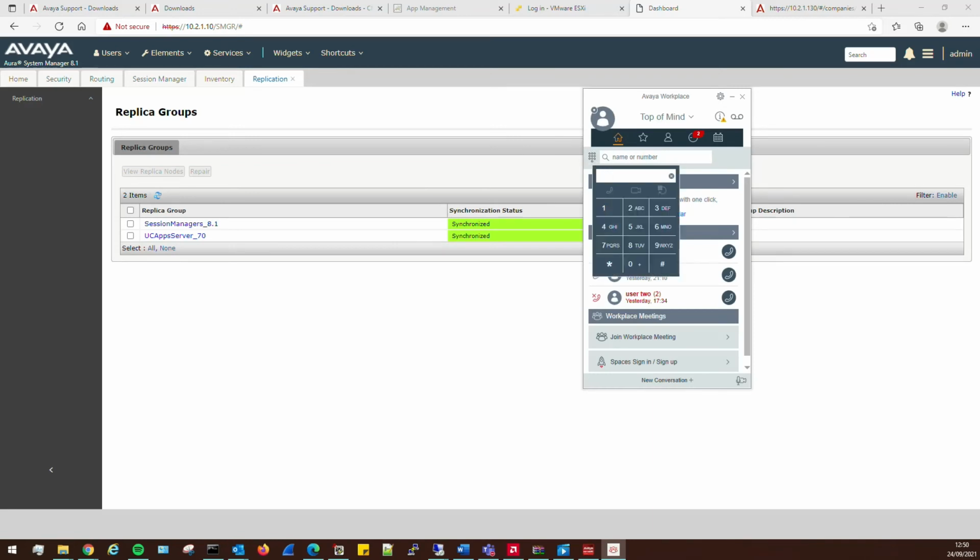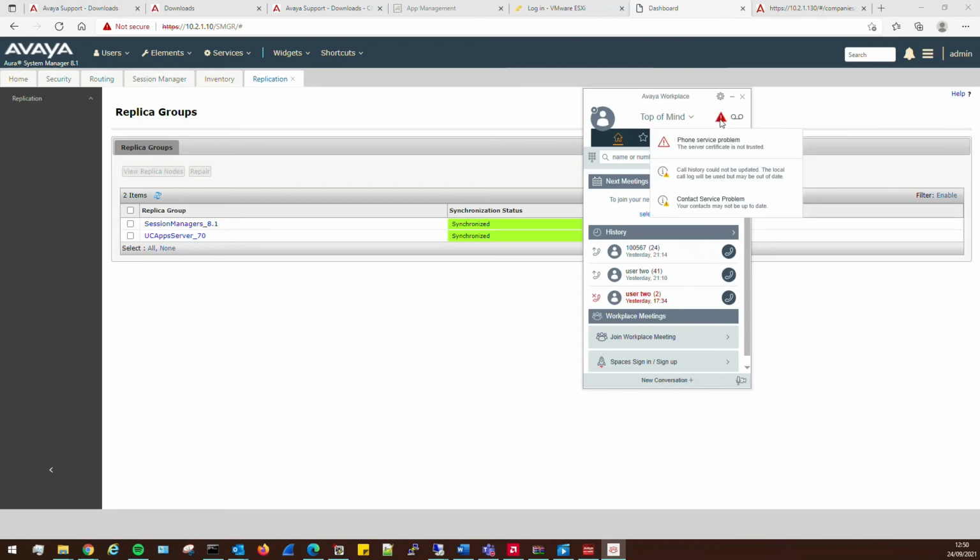So 8999. A bit weird, isn't it? It's not letting me dial anything. What's the problem here? Oh yeah, I deleted all my certificates off of here yesterday, so that is why. Just a moment. Just enable the certificate.